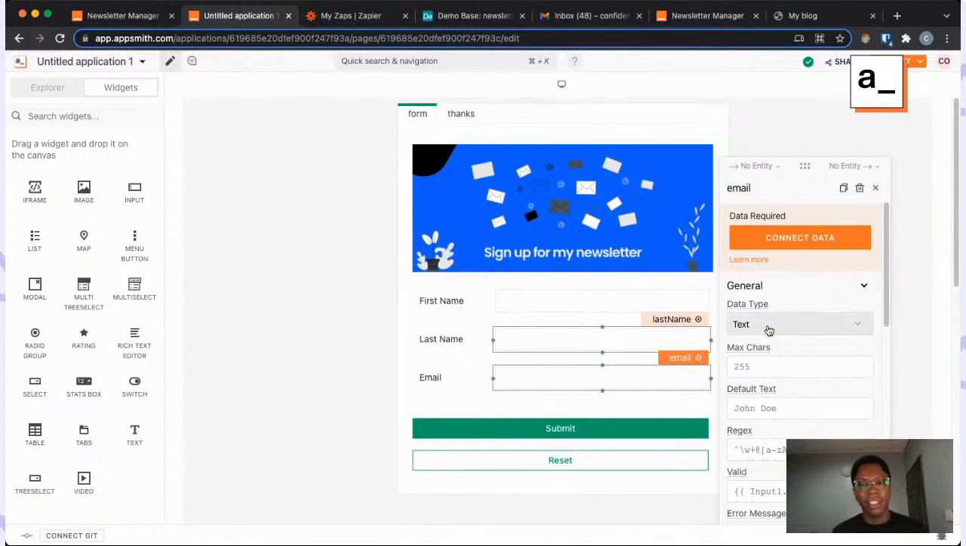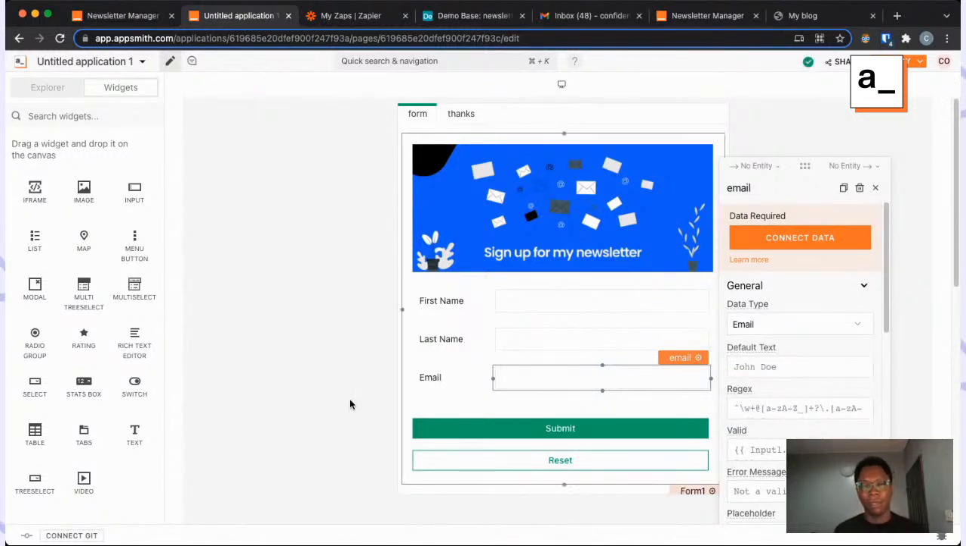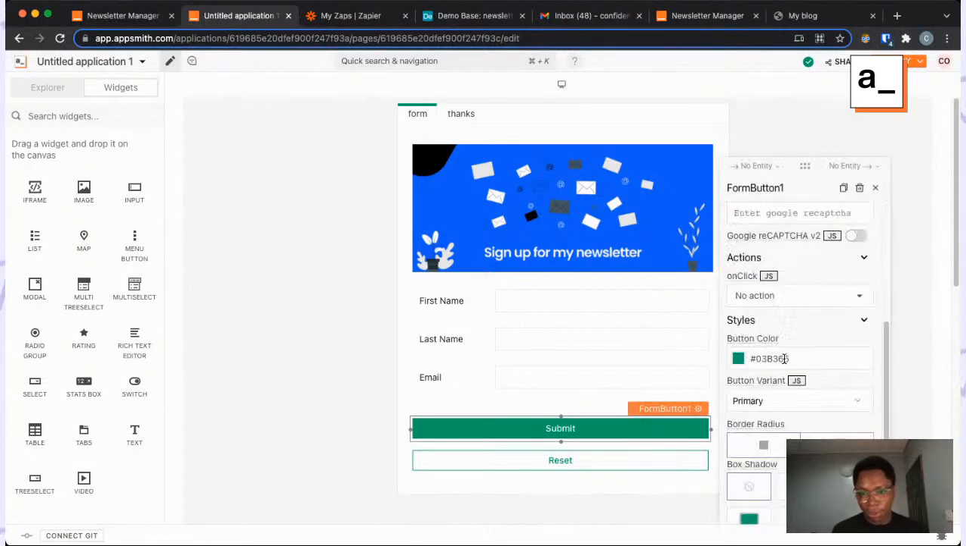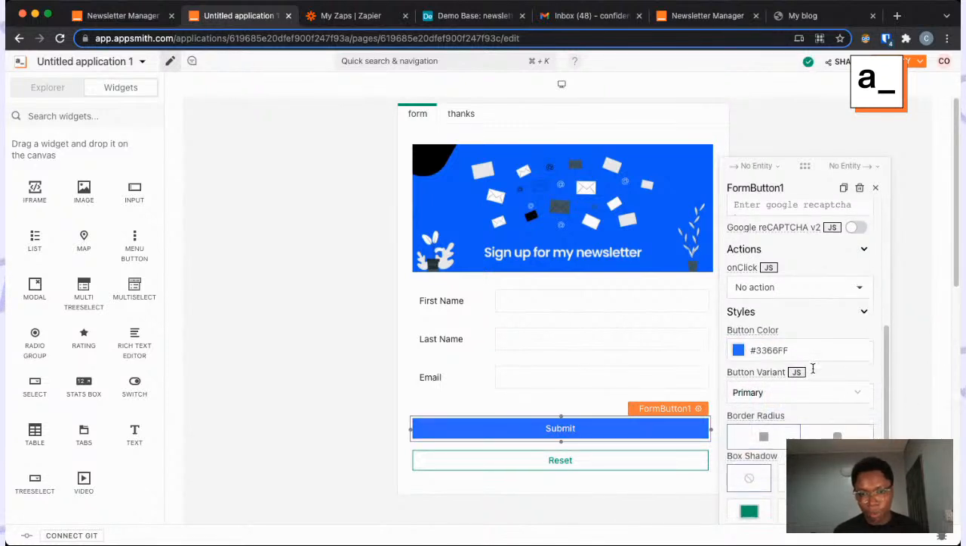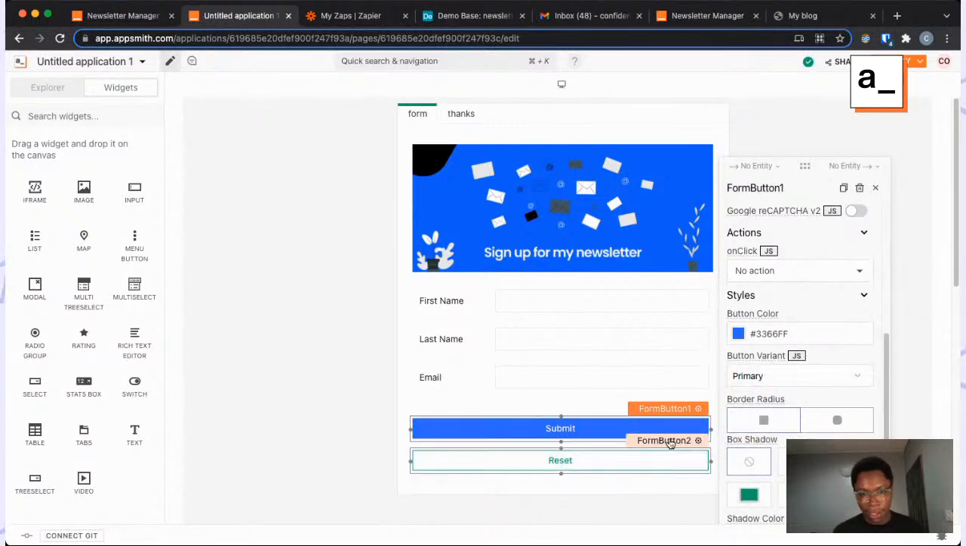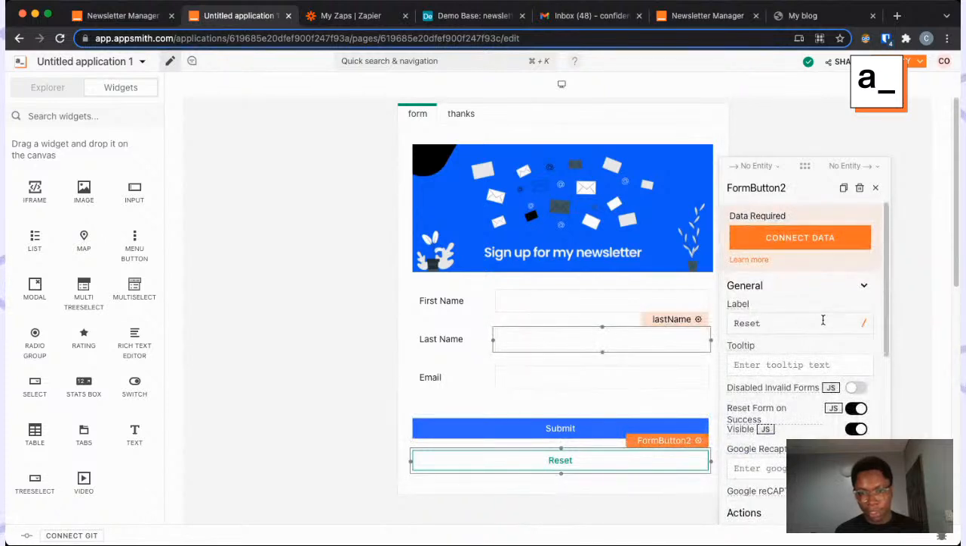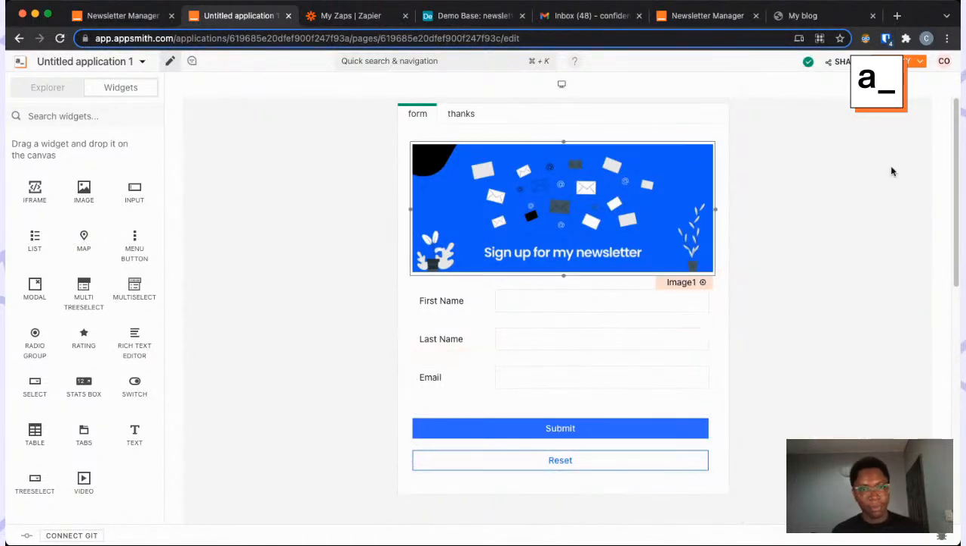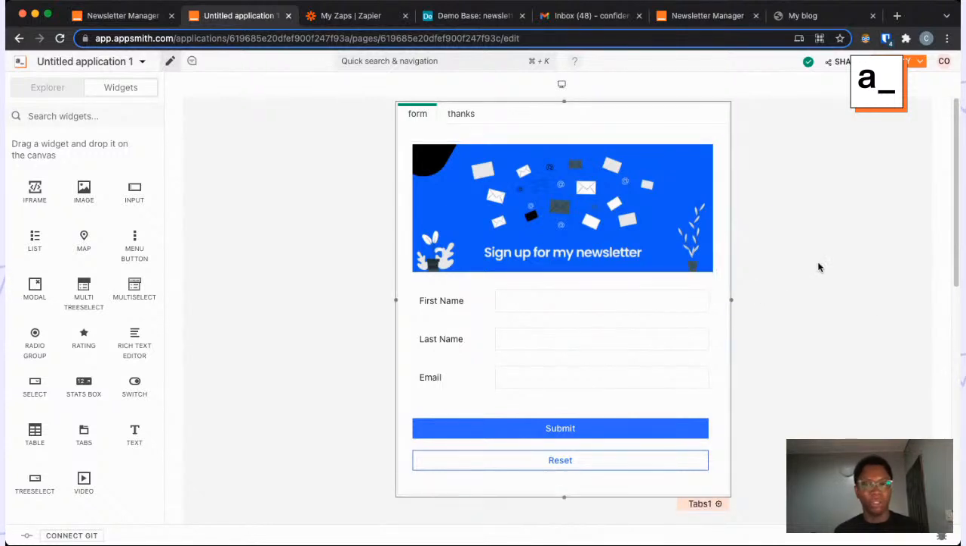And we can also set the data type of the email input to be of type email so that we have some built-in validation added in there for us. For the submit button, we can go into style this a bit. So I'm just going to go to the colors section, set this to blue, and that looks nice. Same also goes for the reset button. I'm just going to scroll down, set this similarly to be blue. And here we have a nice form showing up.